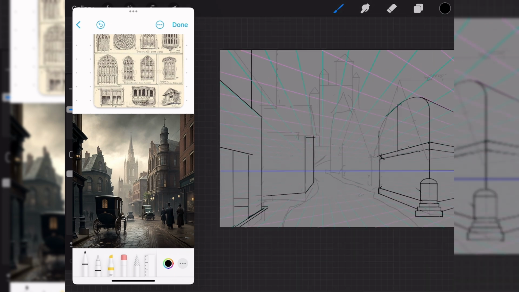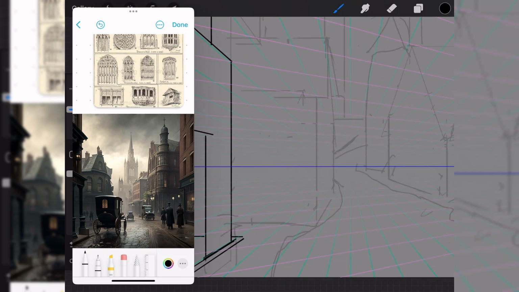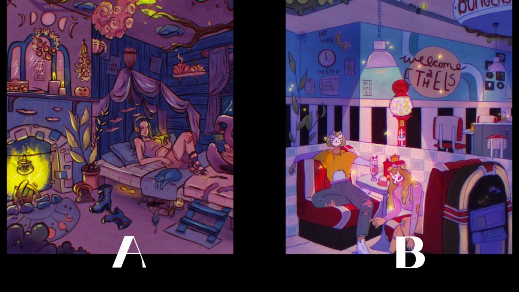I'm proud of this drawing, but I can also see that the next drawing I did improved so much more. There's nothing wrong with the other drawing. Take a look at these two artworks I did. Can you tell which one was made first? Let me know in the comments which one you think came first, A or B. I'll give you a couple of seconds.